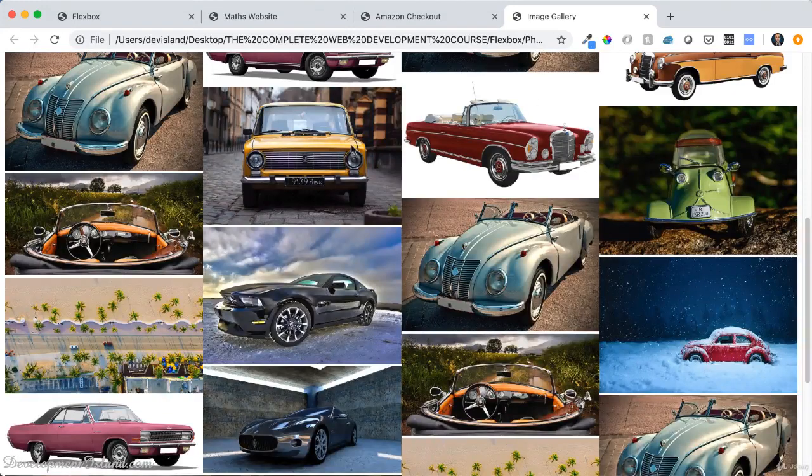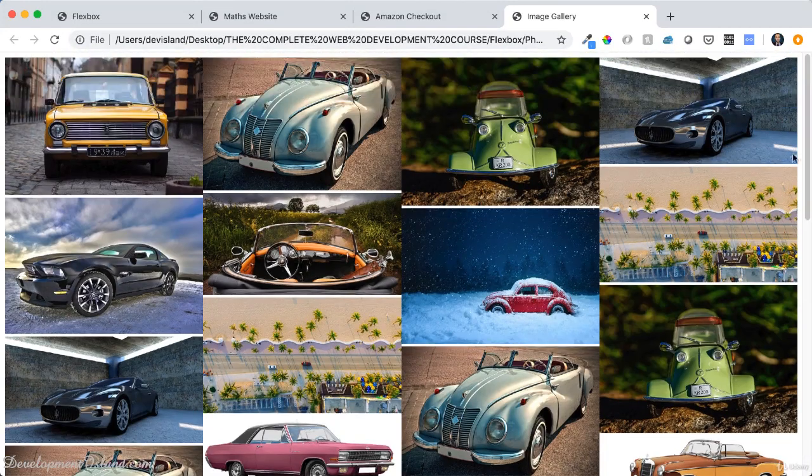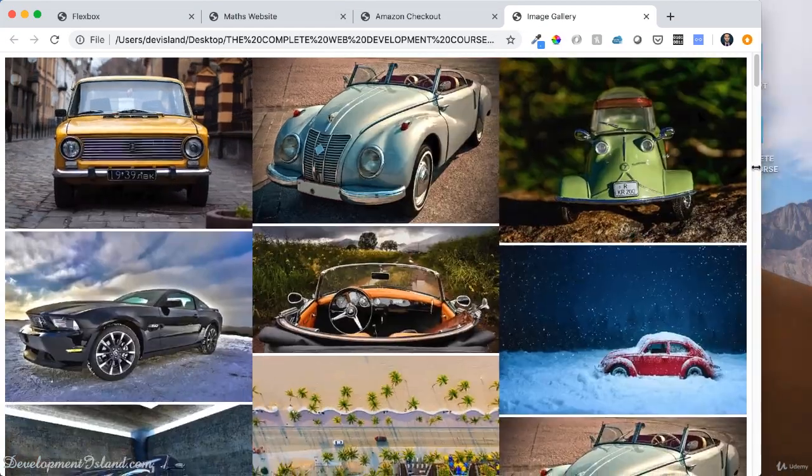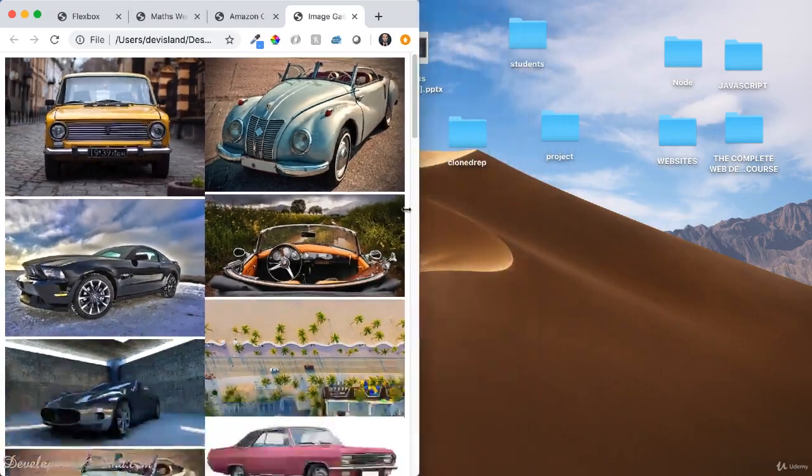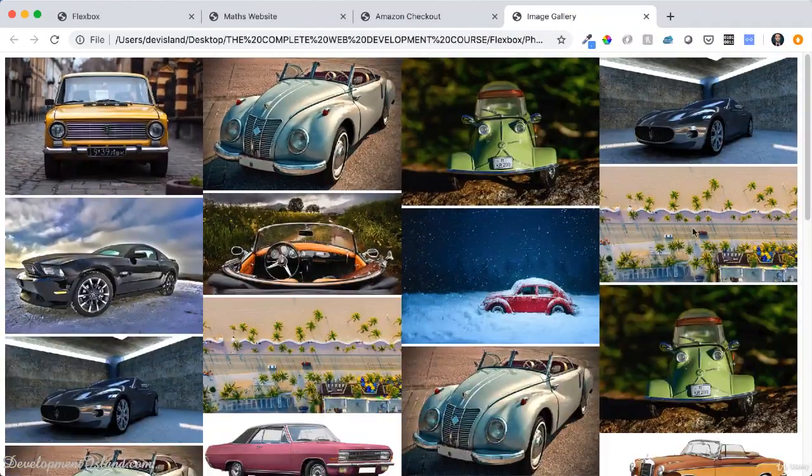You can also create an image gallery like this one using Flexbox. So when you reduce the width of your browser, the number of columns will decrease until you get only one column like this.